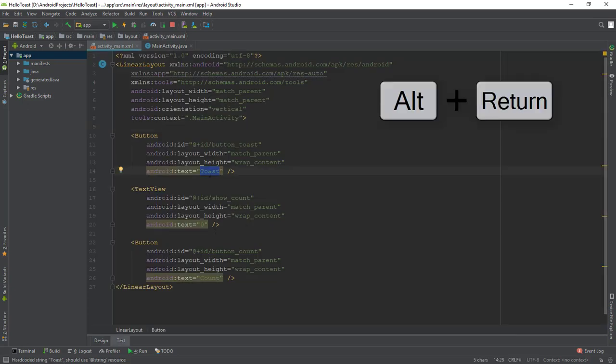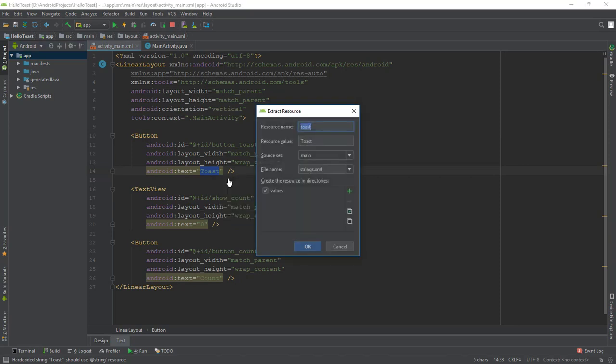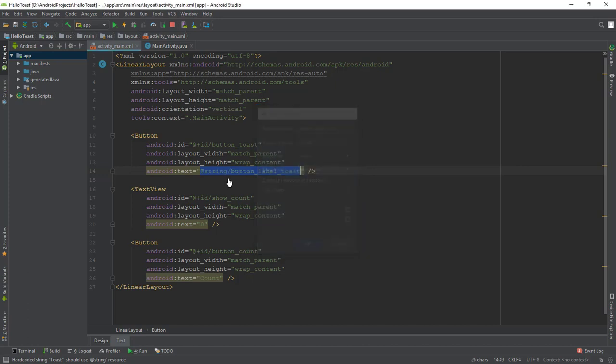Place the cursor on the word toast. Press Alt Enter, Option Enter on the Mac. Select Extract String Resources. Set the resource name to button_label_toast and click OK. This creates a string resource in the strings.xml file, and the string in your code is replaced with a reference to the resource.